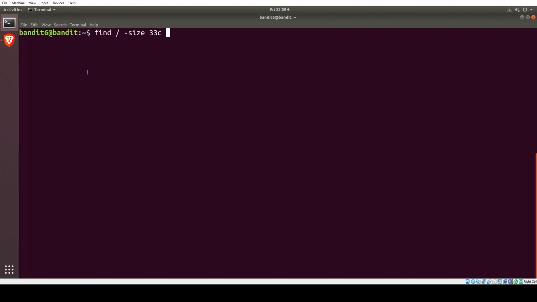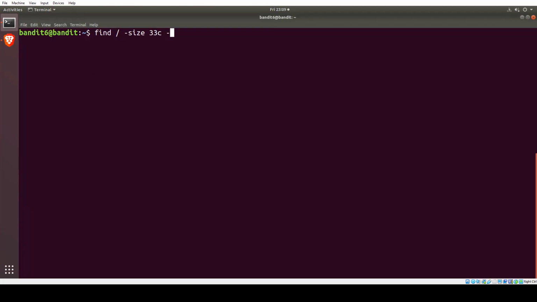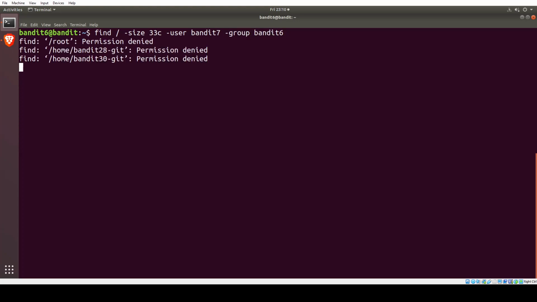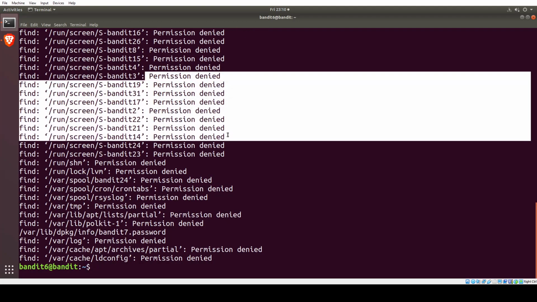So I can say, let's double check. -user bandit7, and -group bandit6. Hit enter, and I get a crap ton of permission denied errors.